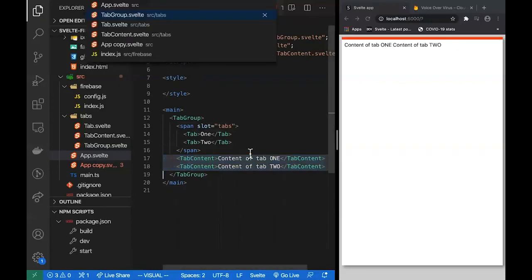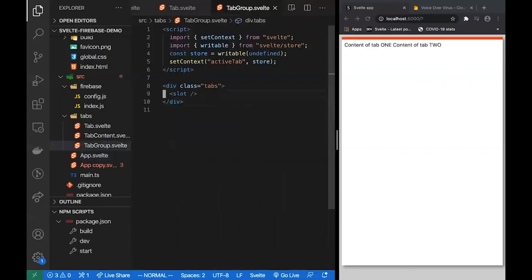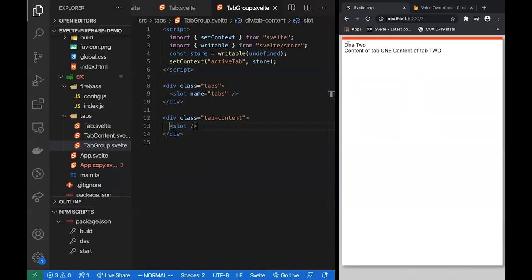Now, when you go back to tab group, you say, let me render my slot named tabs here, and then I render my default slot, which has no name, outside. And that I wrap in something called tab content class. Once you do that, you will see these two tabs showing up at the top, content is showing up at the bottom. So this is the tab, and this is the tab content. But it is still showing all the content.